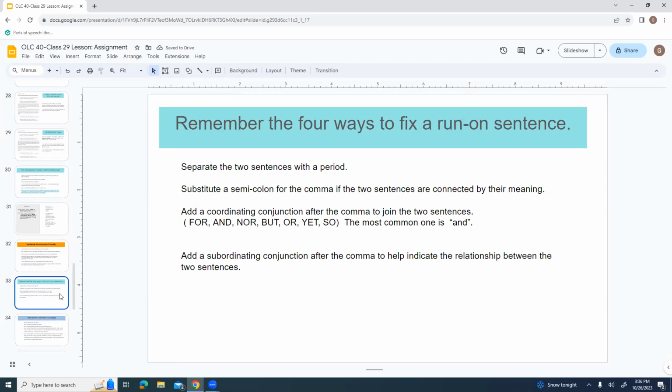However, there are 4 ways to fix a run-on sentence. One, like we just did before, separate the two sentences with a period. That's fine. Or if you're wanting to show they're connected, put a semicolon where you have the comma, right? And a semicolon looks like a comma with a period on top. And that shows that they're two separate sentences, but they're connected by their meaning.